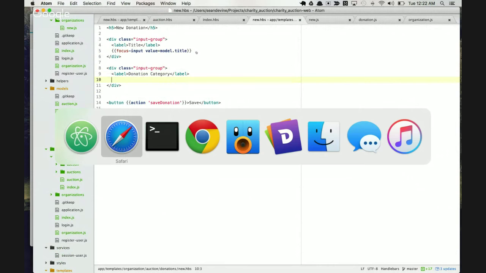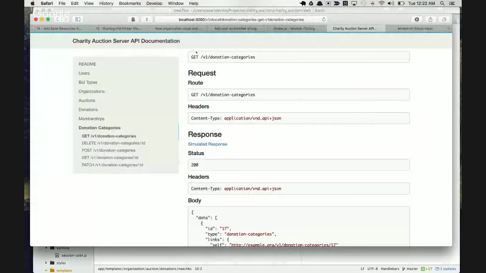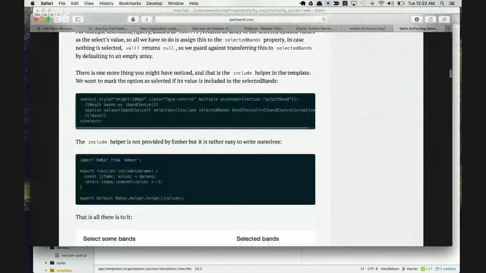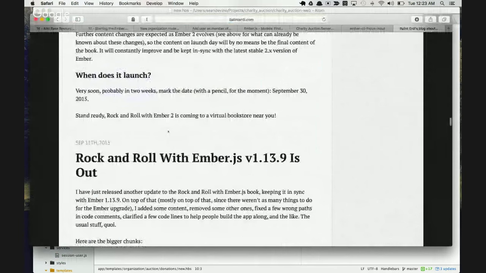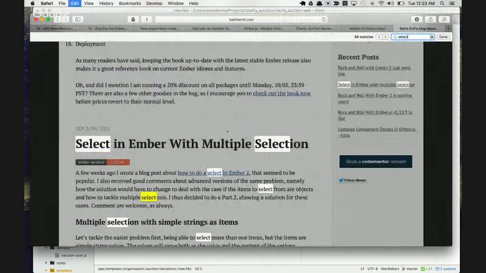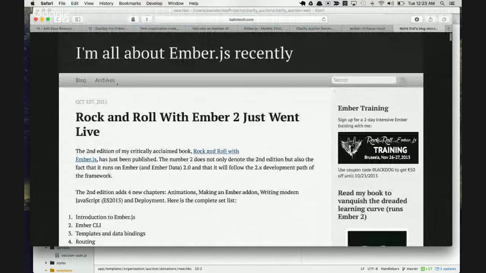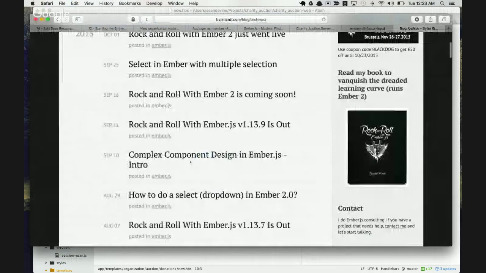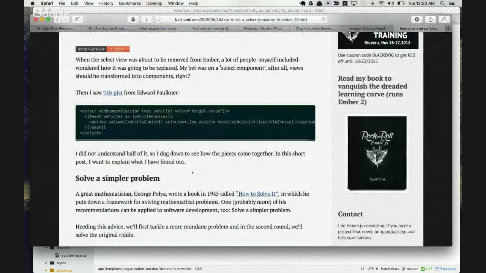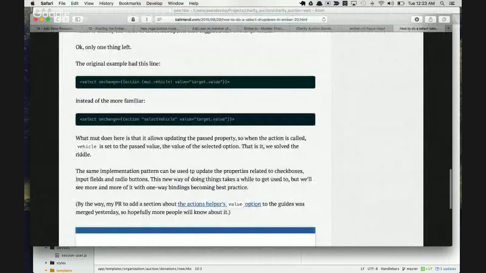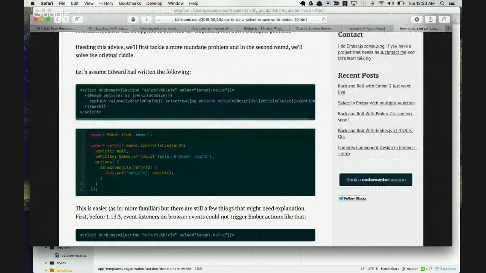Okay. So there was a great blog post recently on the idiomatic way in Ember 2 to use a select list. So I'm going to look it up because I remember seeing it and I think it was good. Select. Let's see. Here it is. So here we go. Here's the syntax.